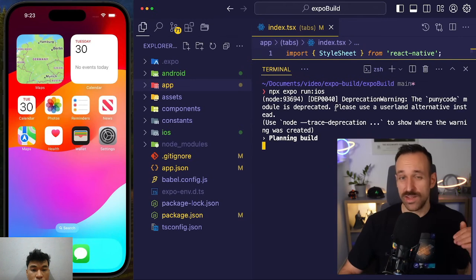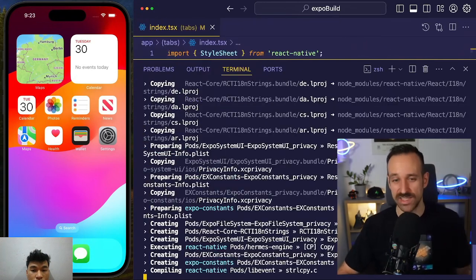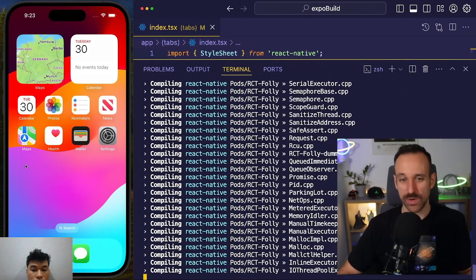By the way, if you don't run npx prebuild and just run npx expo run iOS, it will actually also on the first run do a prebuild of your project. So it's kind of the same. And this might take a while because now we are actually building our own native application that will be built to our device. So let's wait until this is finished.